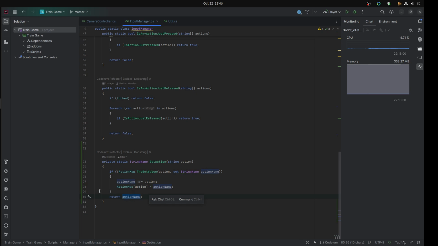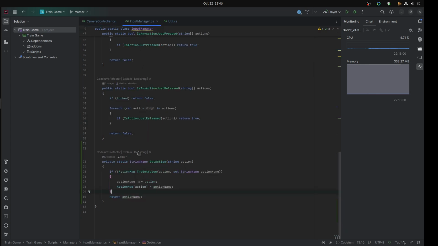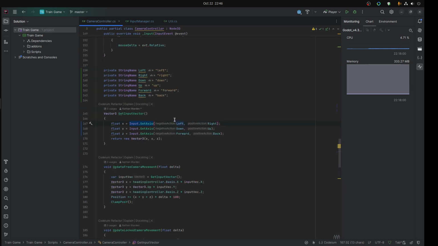And so the next time it runs through that input, it'll look here and it will find it in the action map. So it will skip these and it'll just return the action name. And that way there are no more allocations. So again, I would wrap this in something like this if I were to use it in more places, just to make my life easier. But since this is the only place that I am using this, I'm not going to do that right now.